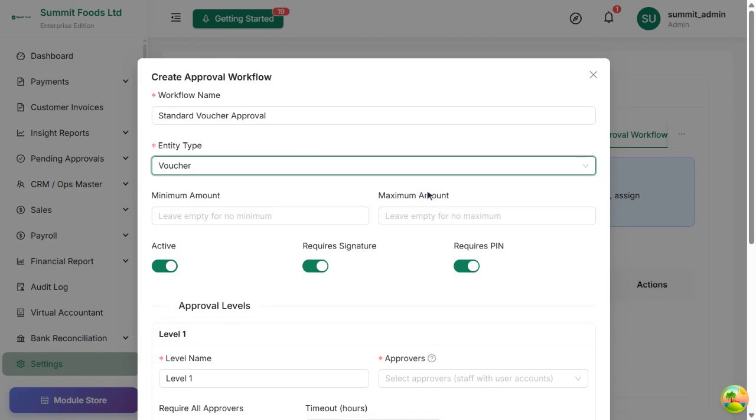The minimum and maximum amount let you apply different rules to different sums. For example, only large payments need a second approver. We leave both empty, so every voucher follows this workflow.